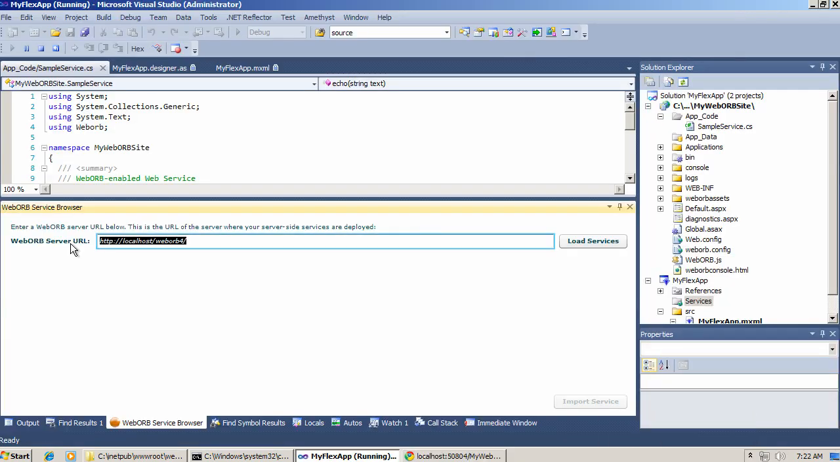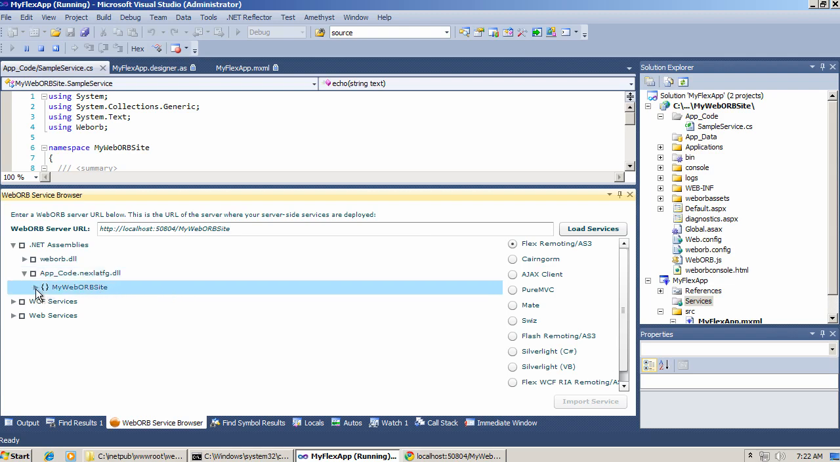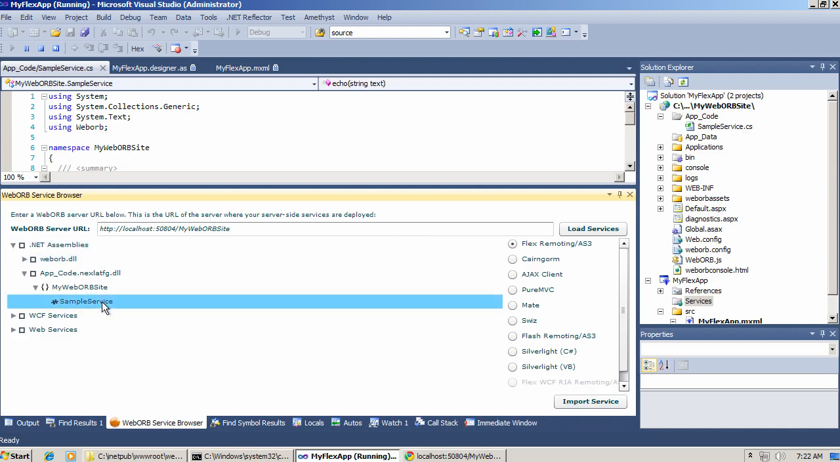So I'm going to paste this address and click Load Services. This service browser connects to your instance of WebORB and loads all available services. And we can browse these services right in Visual Studio. Since we have this sample service deployed in Visual Studio, we are going to connect to that service.